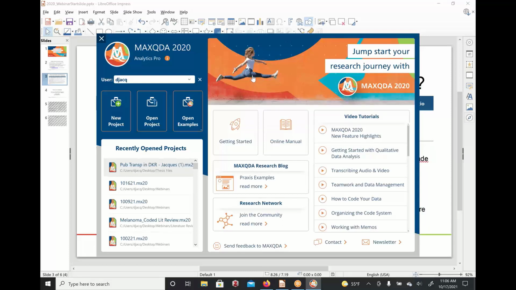of MAXQDA, like creating and applying codes to the data, I won't necessarily be touching on that today. It's going to be really more focused on those visual tools, but again, please feel comfortable to stay. I think there's something in this for everyone.